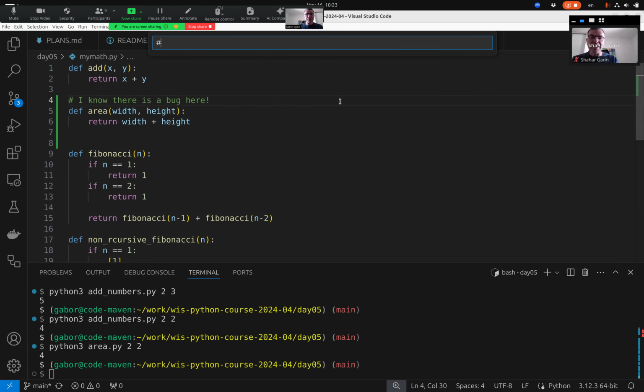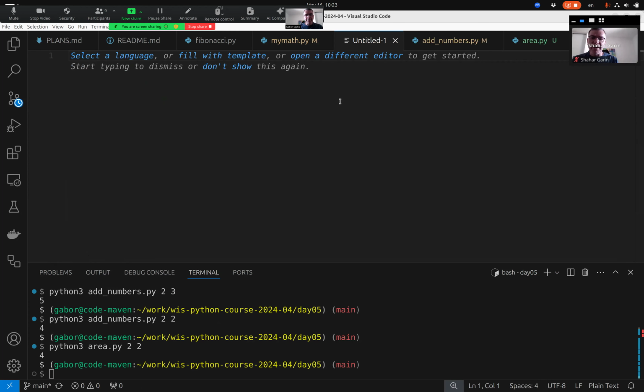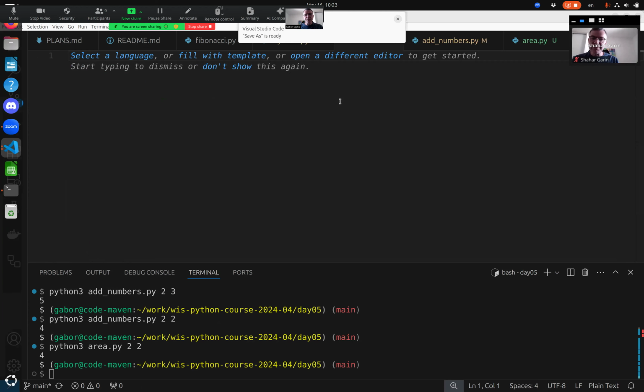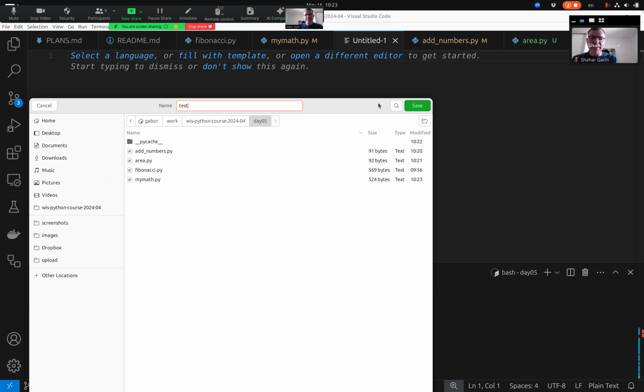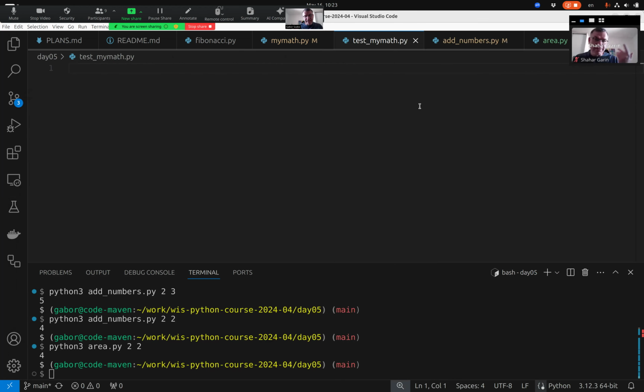In order to test, we create a new file, and we are going to save it, calling it test_mymath.py. The name doesn't matter. The only part that is important in the name is that it starts with test_ and then some word. So the test_ is the critical part. What comes after it is not that important. I use the name mymath because that's what we are going to test, so it makes sense.